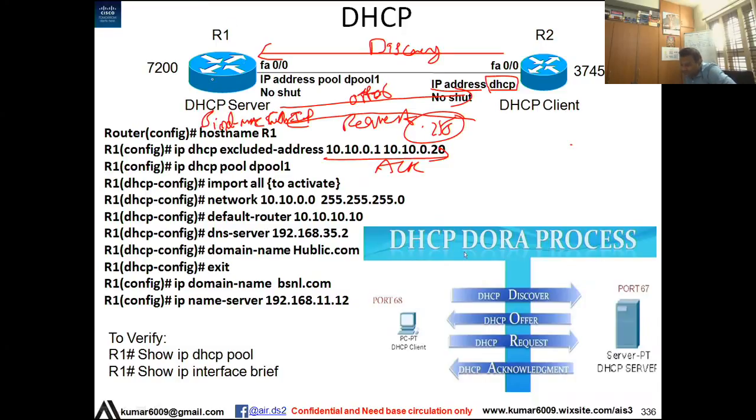This acknowledgement is given for how many days? For example, 24 hours. Only 24 hours you can use this IP address. After that, it will be released again, and you have to renew again. That is the release period. Understand? This is an interview question. They'll ask you in the interview, can you explain how DHCP works? So what answer do you have to say?